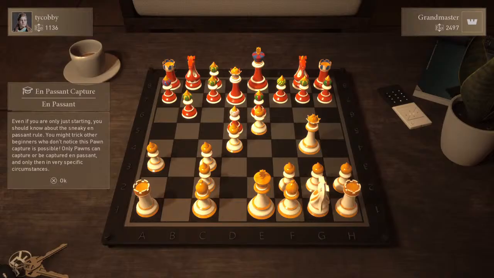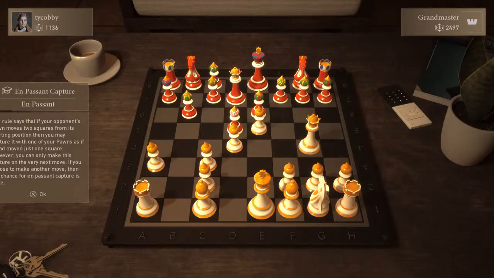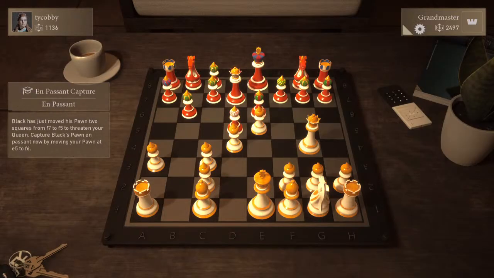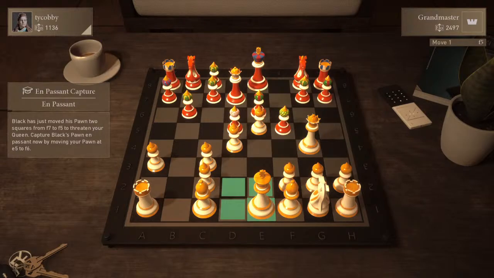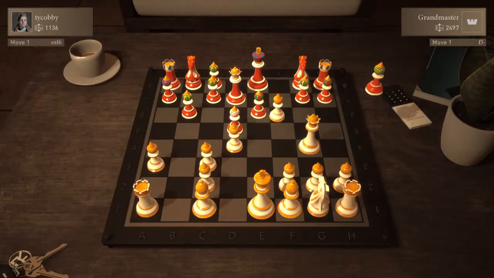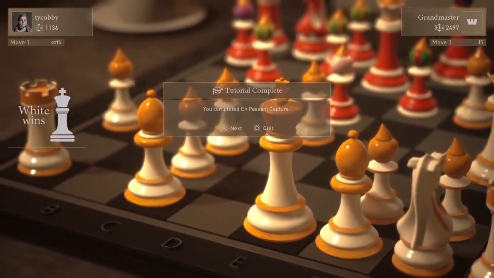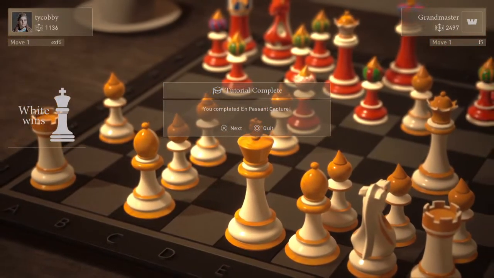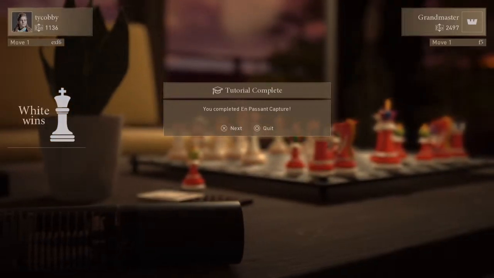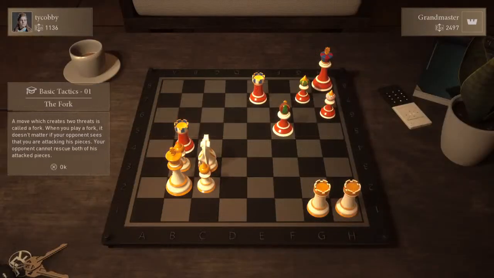So en passant now, let's see what we got here. Can I move this pawn here? Come on, let's go. Becca just moved his pawn 2 spaces. Which one are we going to take? Okay, I see. Right here to here. Thank you. Basically, if you move your pawn and it moves out past you by 1 square, yeah, okay. A move which creates a threat.